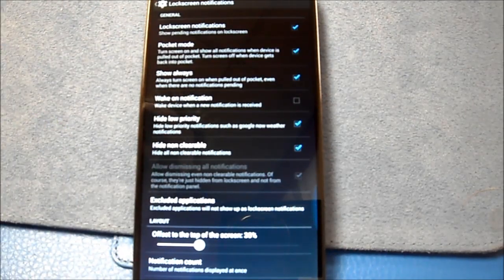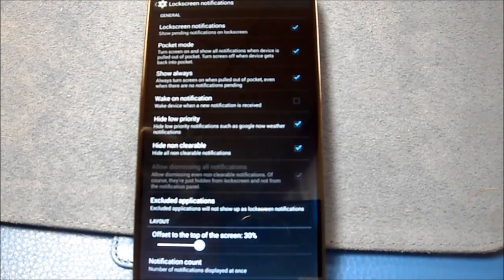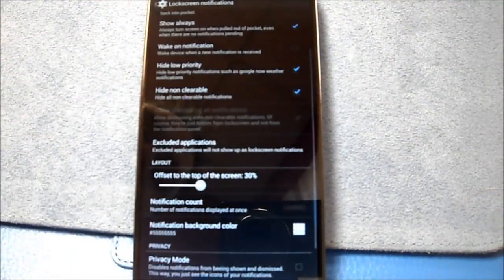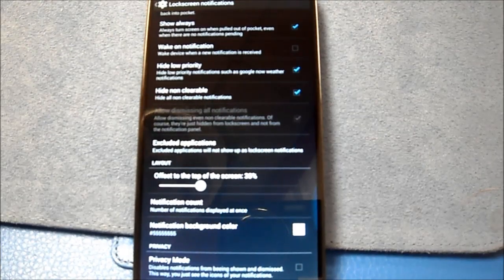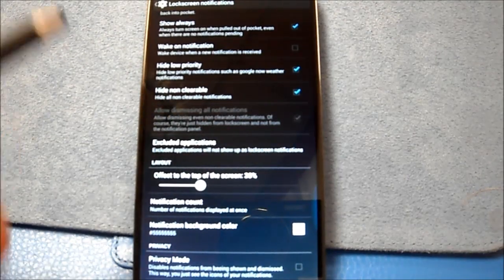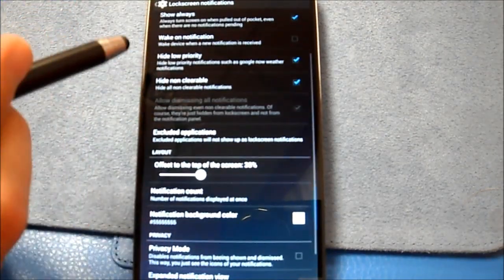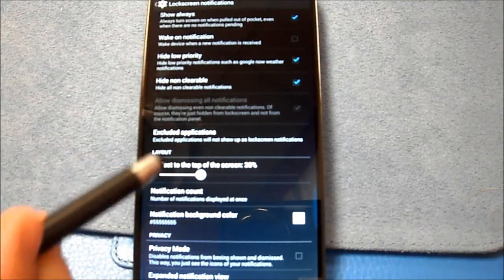Pocket mode, there is some controversy on how much power pocket mode uses. I find pocket mode to be convenient because I do carry my phone in my pocket. Pull it out, turns on, I can see if I have a notification. Put it back in my pocket, it turns back off. I have not noticed a significant amount of battery drain from using pocket mode. You can also set your notifications so it hides low priority and hides non-clearables.